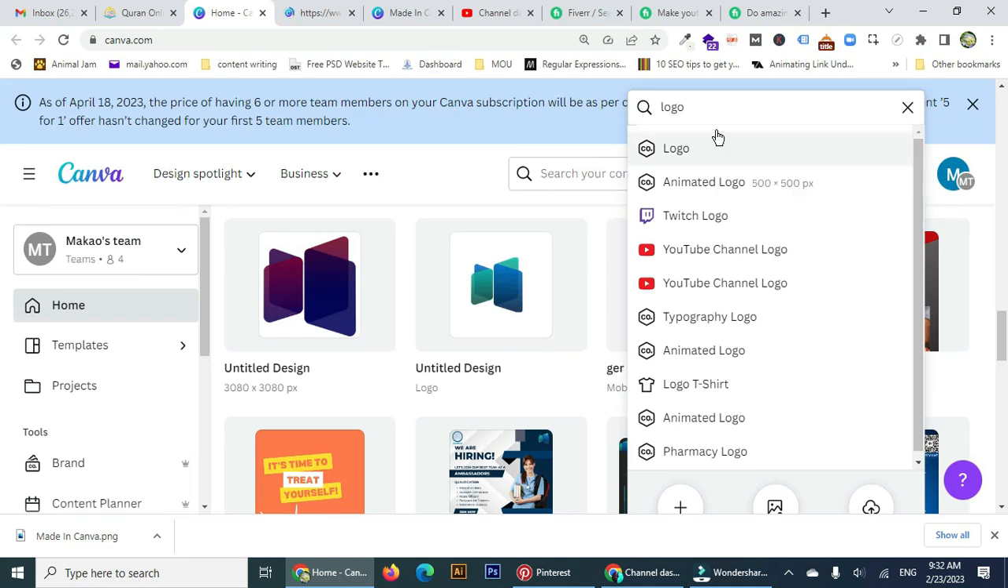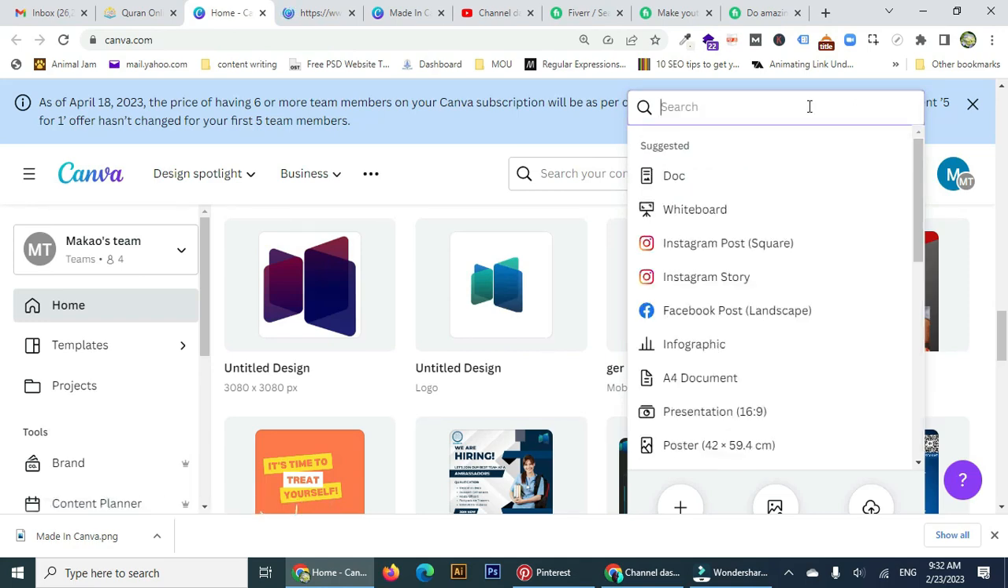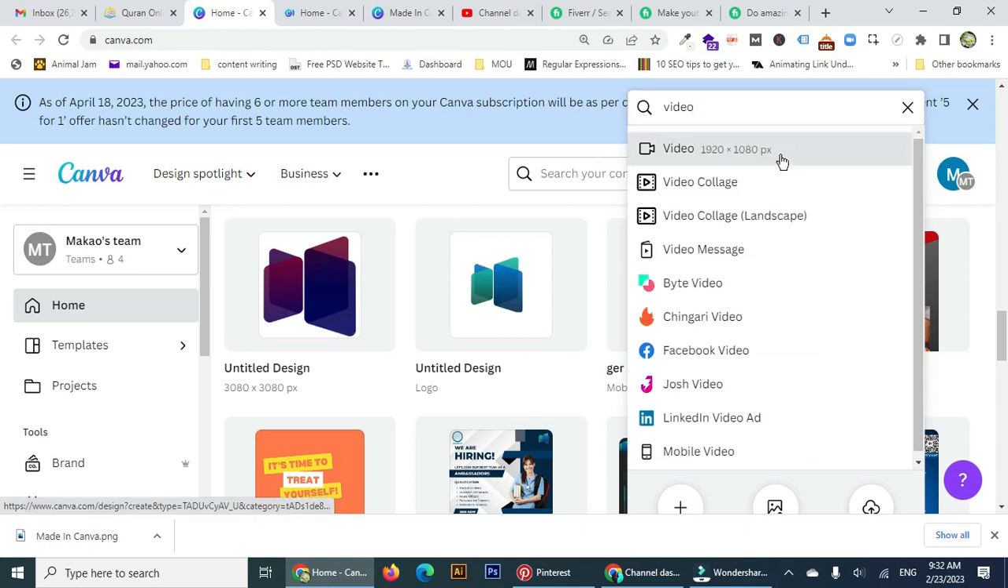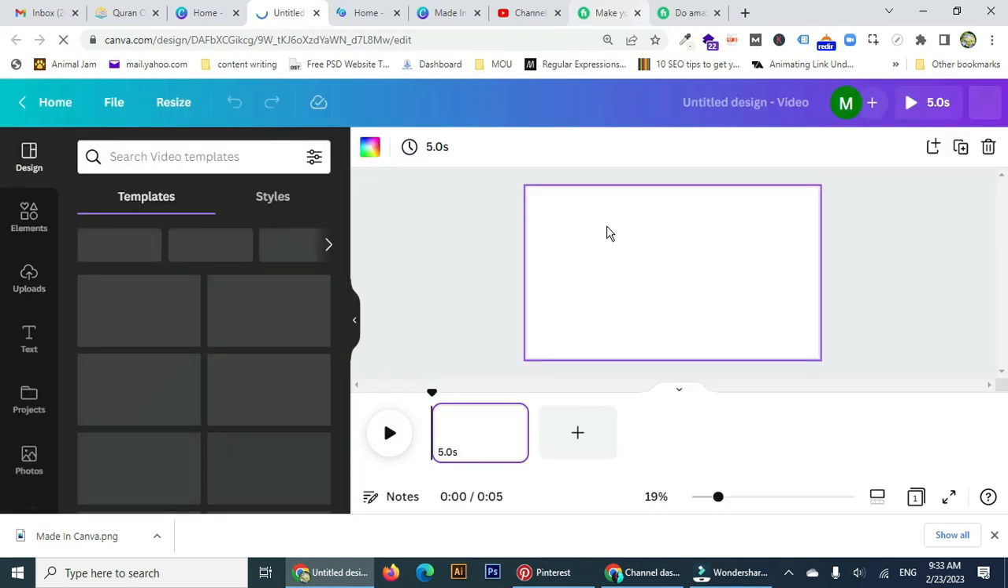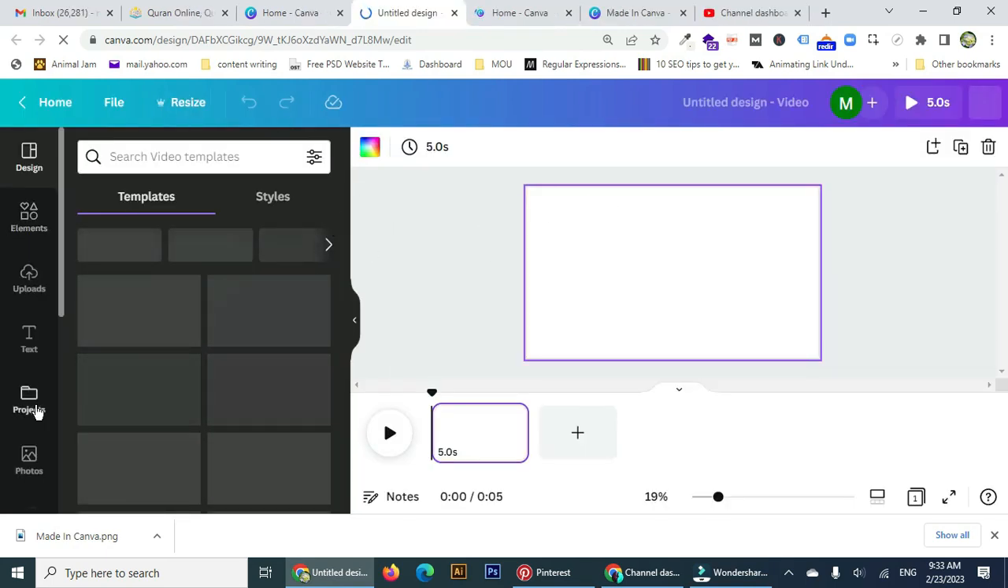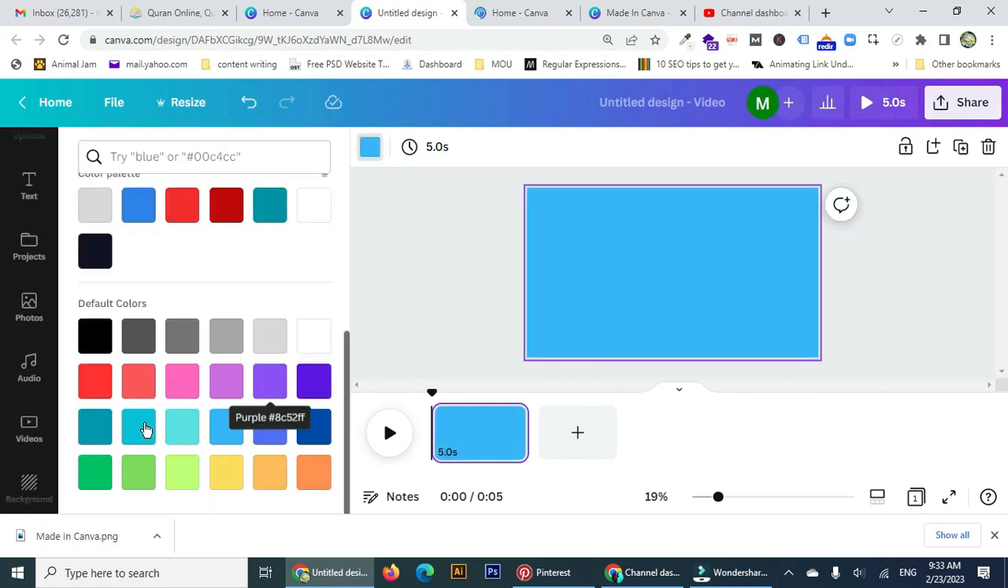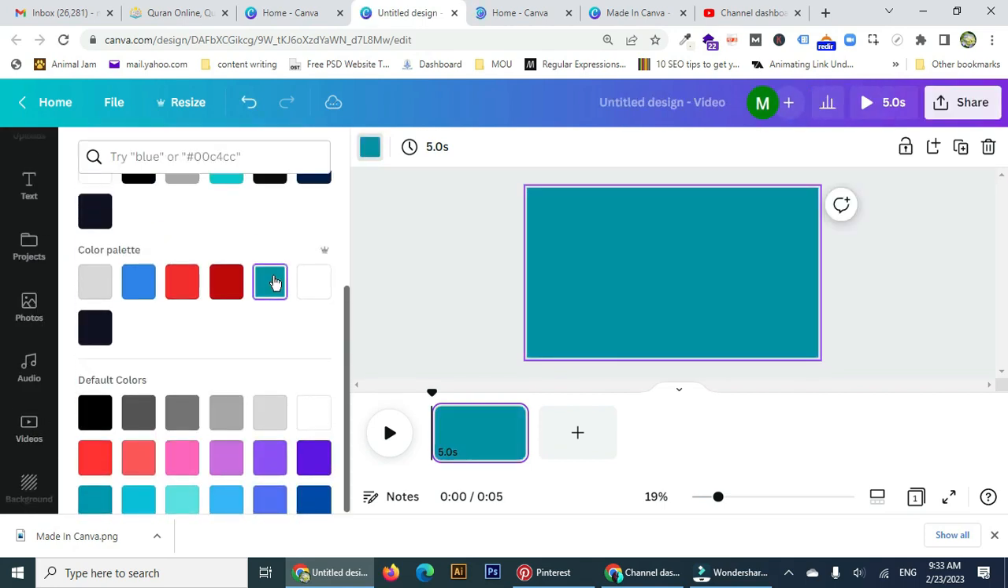First of all, go to Canva and select video. I'll be using these dimensions, 1920 by 1080, and here's the new tab. So now I have selected this new video, and from backgrounds I'm going to select, and from here this color palette I will select this one.